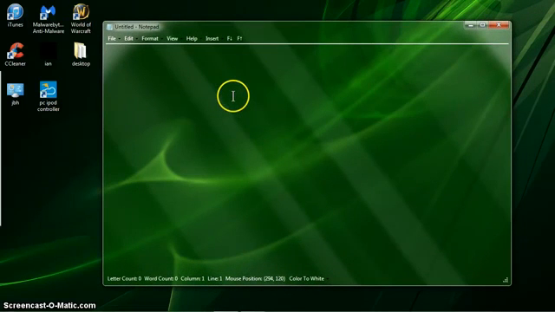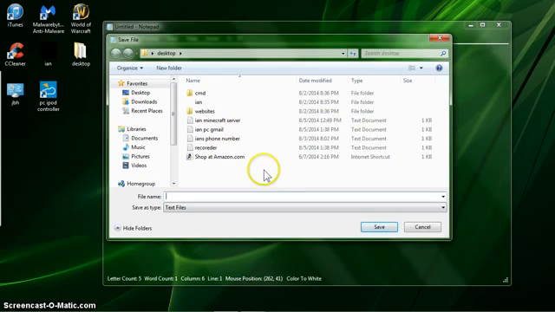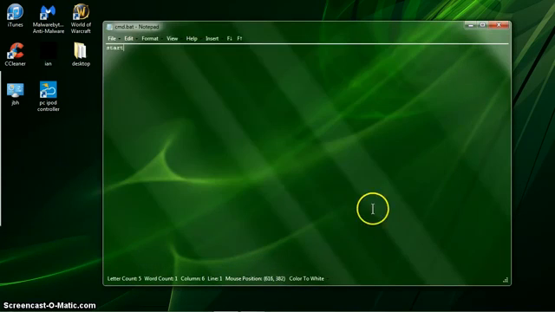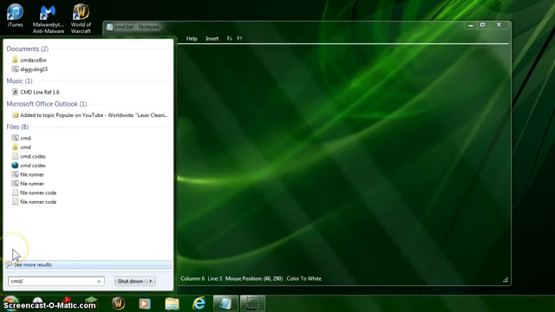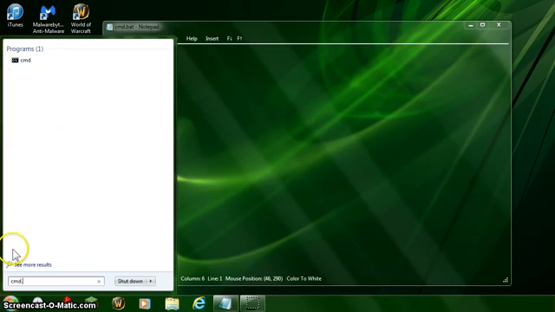You hit file, save as, and you can name it whatever you want. I'm just going to name it CMD and put .bat. .bat is a batch file, so it runs a batch file. When I've saved it, you can look for it on your computer. So CMD.bat, and here it pops up.